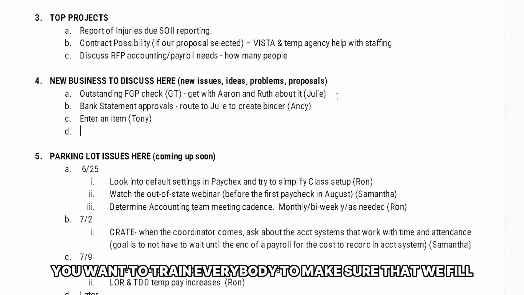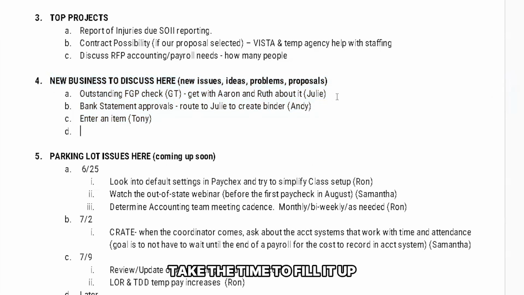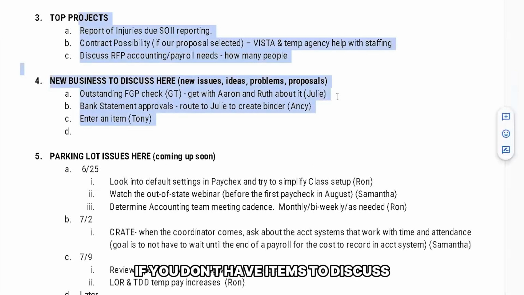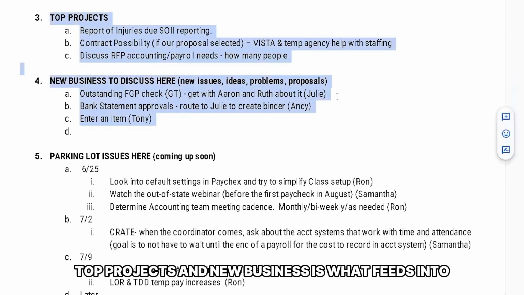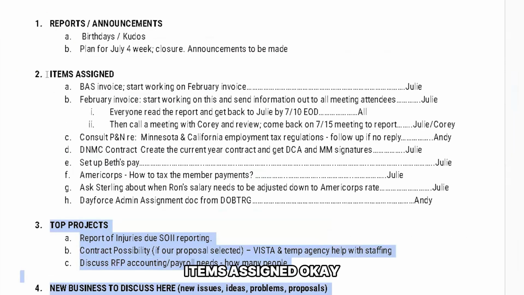And you want to train everybody to make sure that we fill up new business items on things we've got to discuss. If this dries out, take the time to fill it up because then your meeting's going to fall apart if you don't have items to discuss in top projects and new business. Top projects and new business is what feeds into items assigned, okay?